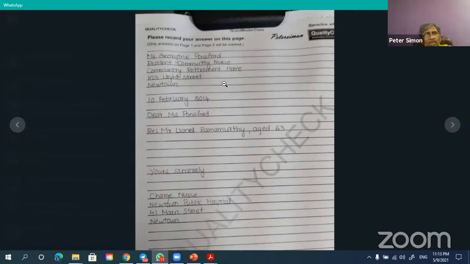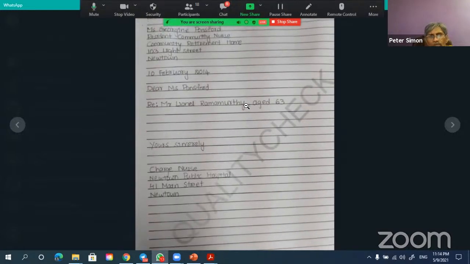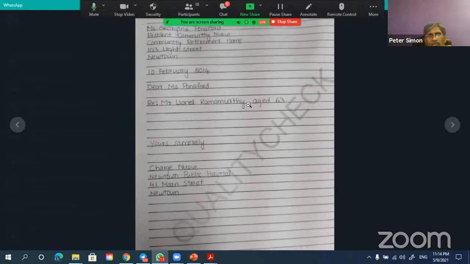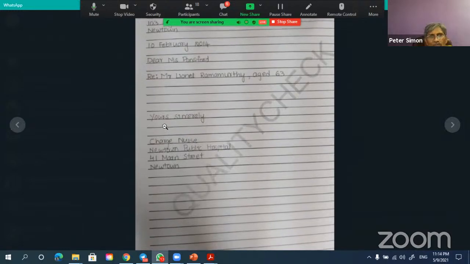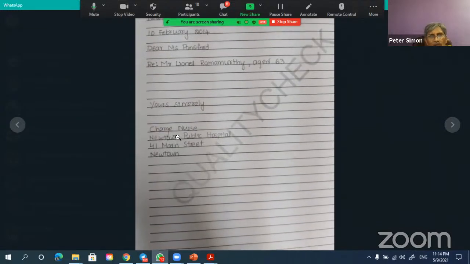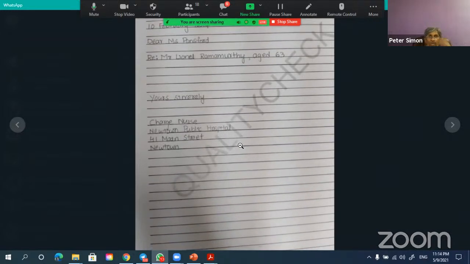A resident community nurse, community retirement home, 103 Light Street, Newtown, 10 February 2014. Dear Miss Ponsford, regarding Mr. Lionel Ramamurthy, aged 63. There is a comma problem here: before a comma, no space. The comma should come immediately after the word. Age 63, yours sincerely, charge nurse, Newtown Public Hospital, 41 Main Street, Newtown. Very good.